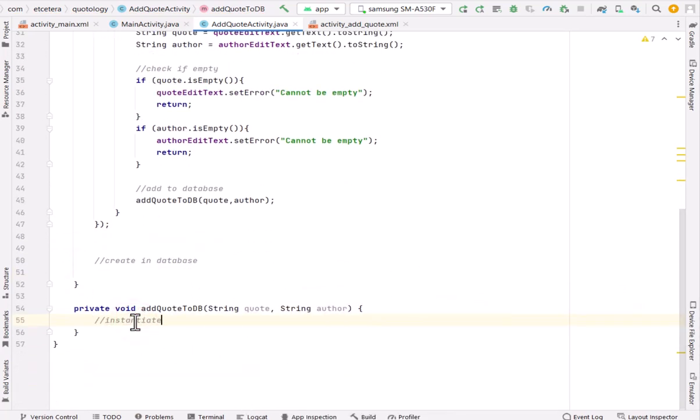To communicate with database, we will instantiate the Firebase database connection. Create a hash map of the data and then push it to the database.